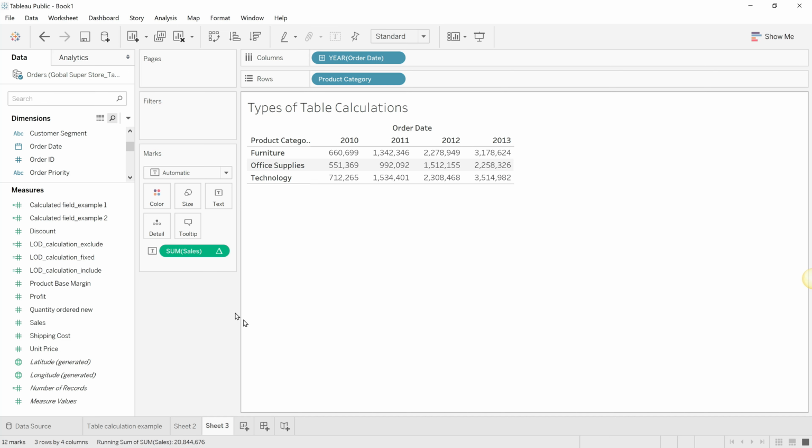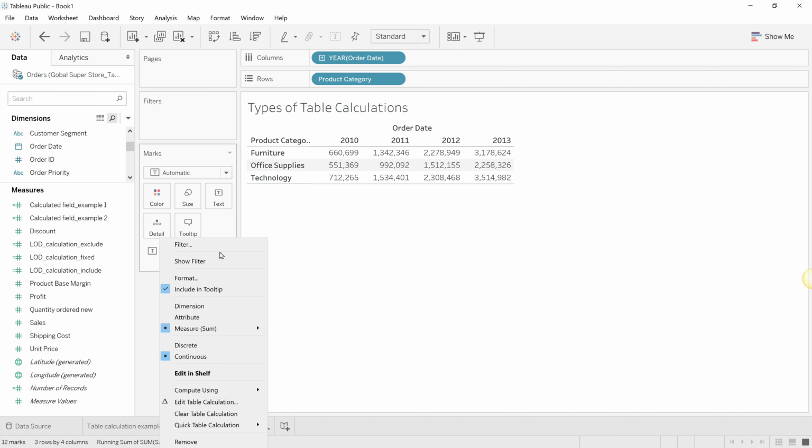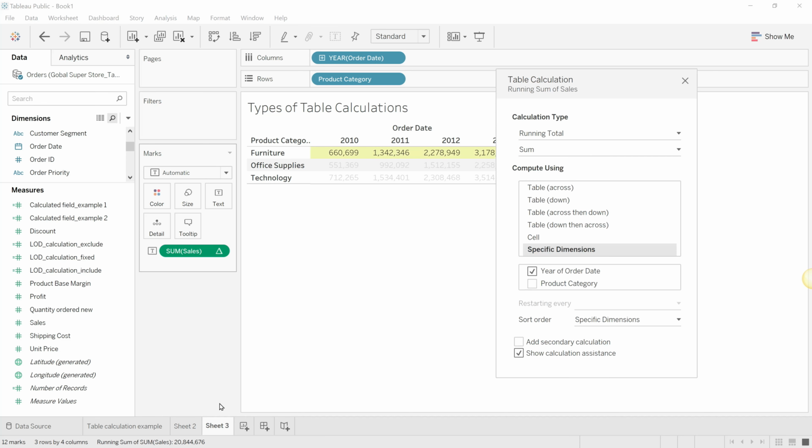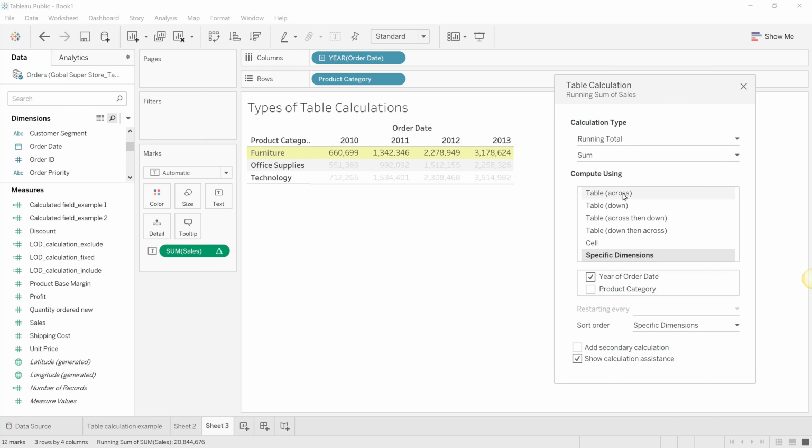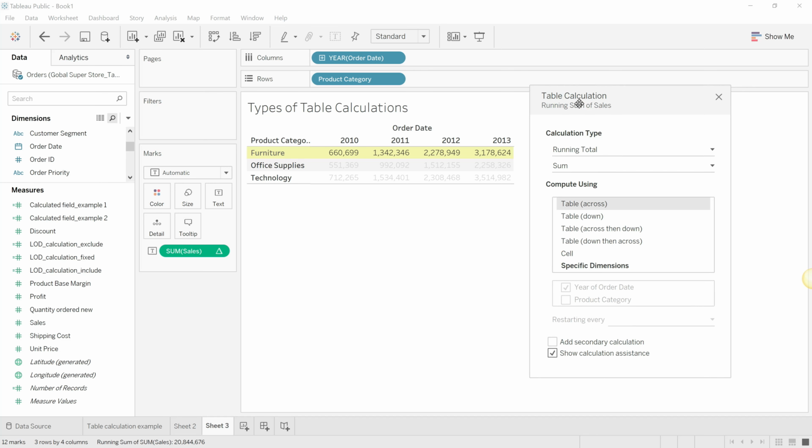There is a way in Tableau where you can use a secondary calculation, and we're going to be seeing how we are going to be able to do that. So again, the steps remain the same. We're going to go and do edit table calculations, and there you go. You see running total, which is the sum, and right now it's on the specific dimension of order date. If we do across, it should still remain the same. Yes, it is.